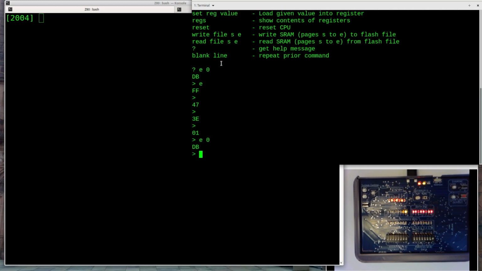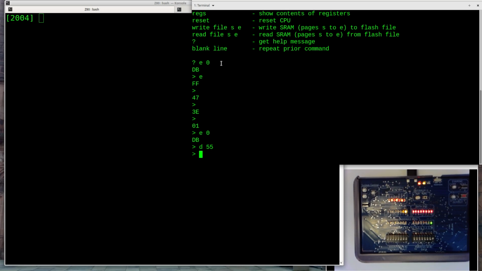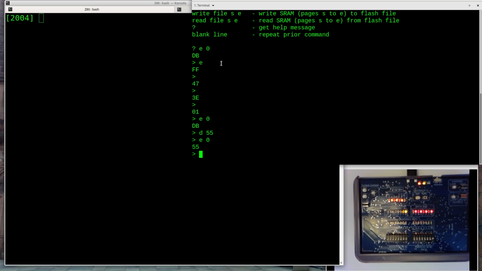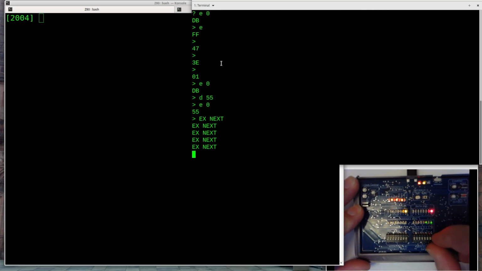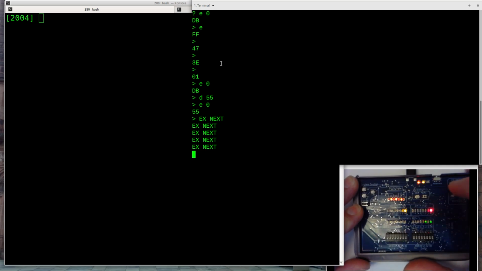I can go back to location 0, and I could say let's deposit a 55 in there. And now location 0 has a 55. If I go back and examine 0, there's a 55 on my console window, and it's also showing me a 55 on the display. Of course, I can come in here and I can say examine next and step through my locations like that. I can put in an address of 0 and say examine that, and there's a 55.